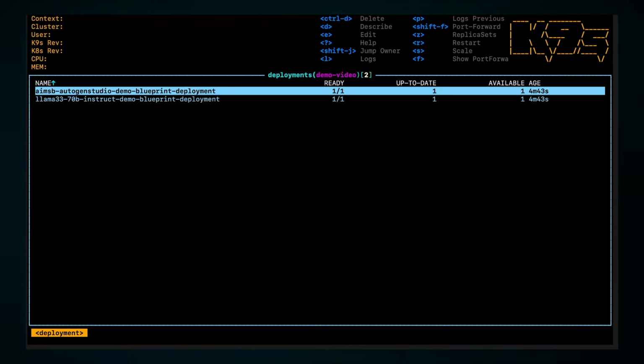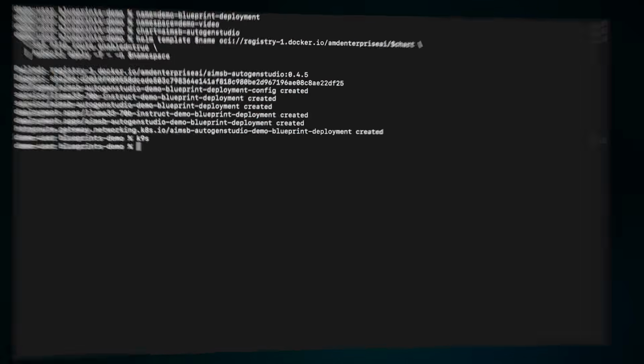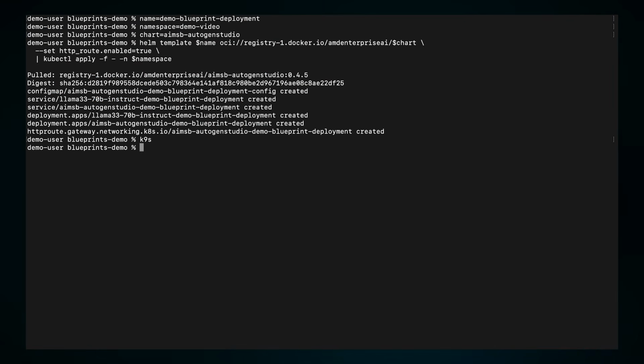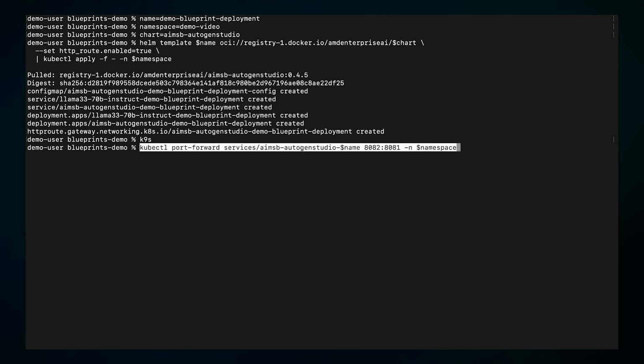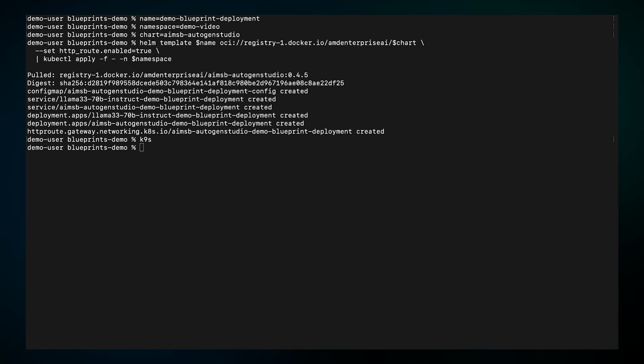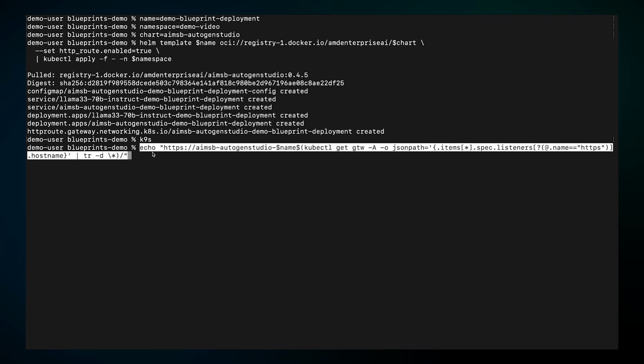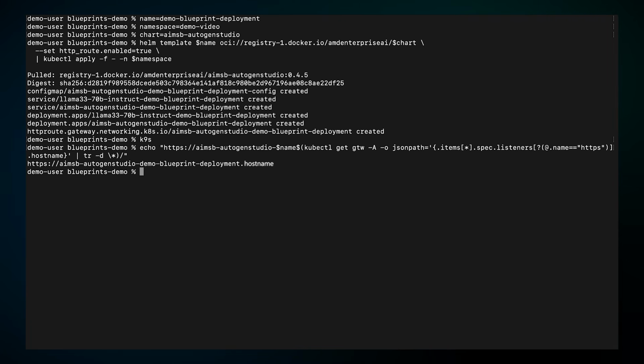It is now ready. Let's connect to the AutoGen Studio UI. You have two options. One, you can use port forwarding and the following command. The UI will then be available at localhost in your browser. Two, if you enabled HTTP routing, get your access URL by running the following command. Copy the URL and paste it in your browser, opening the AutoGen Studio UI.